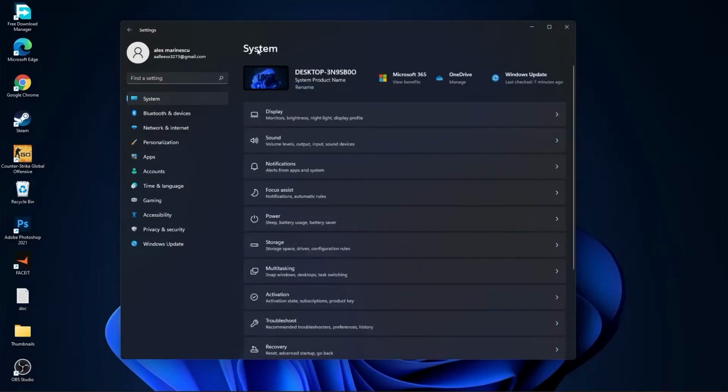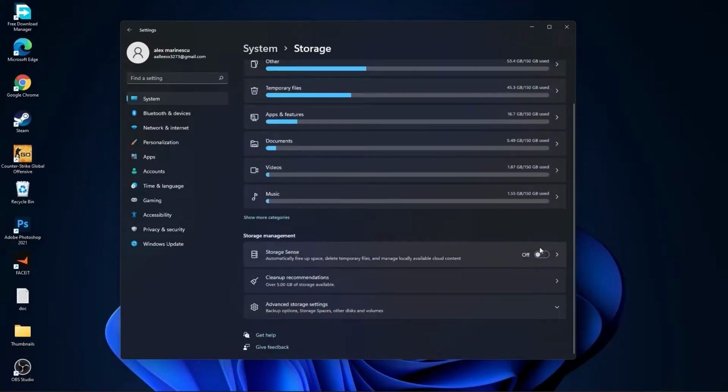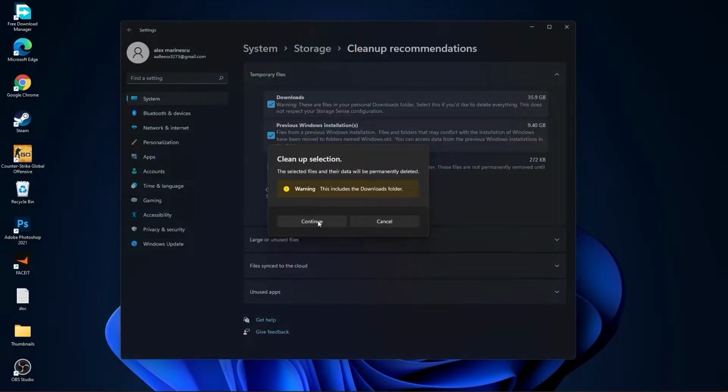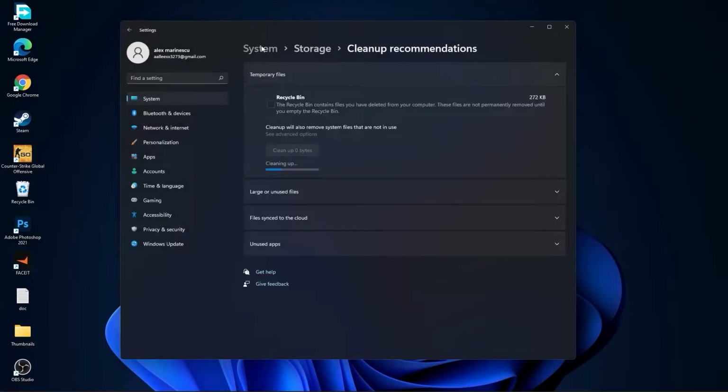Go back to System. Go to Storage. On the Storage Sense, select Off. Then go to Cleanup Recommendations. Select this too if you want to delete them. Press on Cleanup. And press on Continue. Then go back to System.